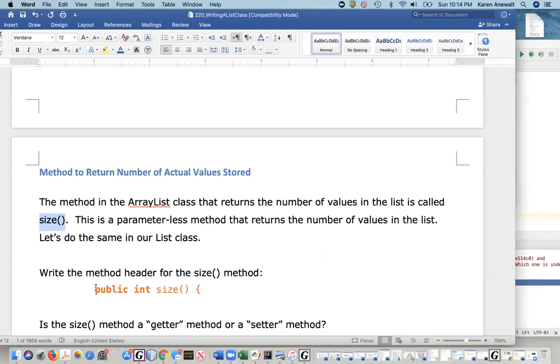So when we write this, we're going to use this kind of method header. It's going to be a public method. It returns the number of items, so that's an int, and it's called size with no parameters. So my first question for you is, do you think that size would be considered a getter method or a setter method? Think about the difference between those two and guess which one you think size would be.